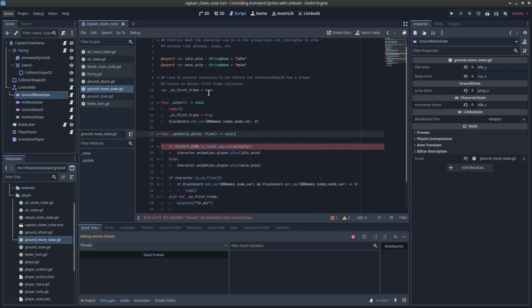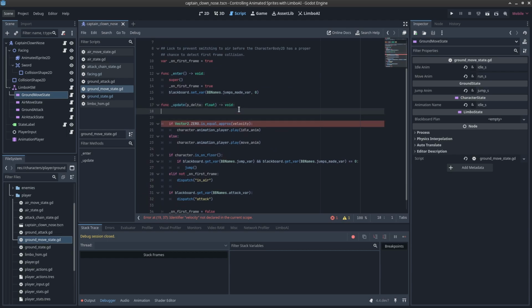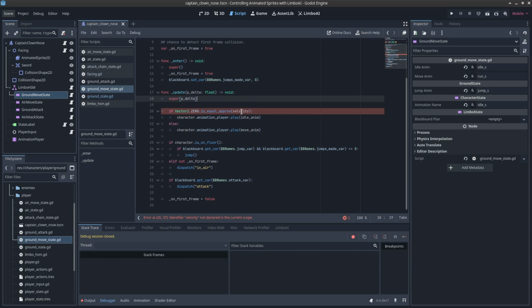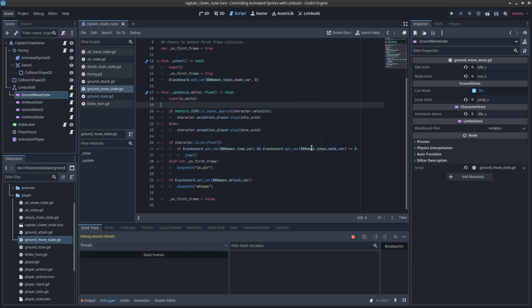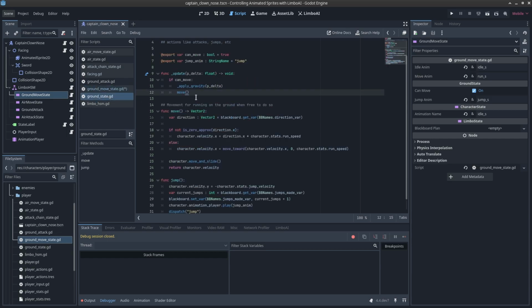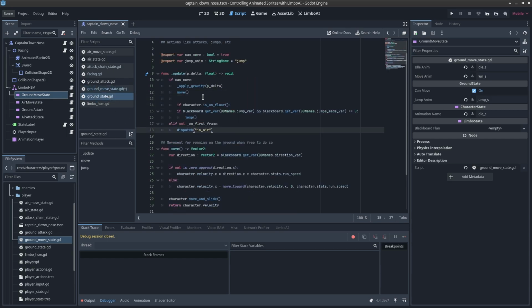So let's go to the ground move state. And we're going to call super with P delta for our base movement. And then this can just grab the character dot velocity. Okay, effectively ends up being about the same. I think we want to grab this out too and move it to the base ground state. So say something like this.